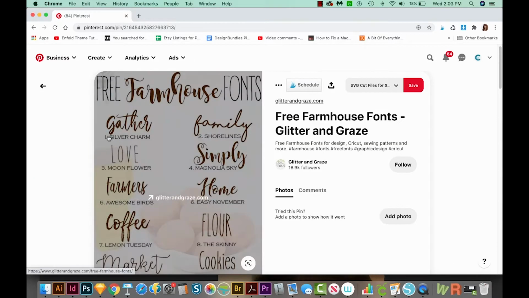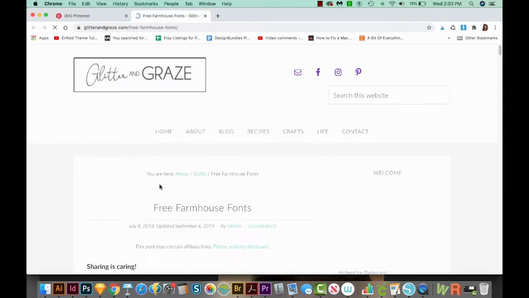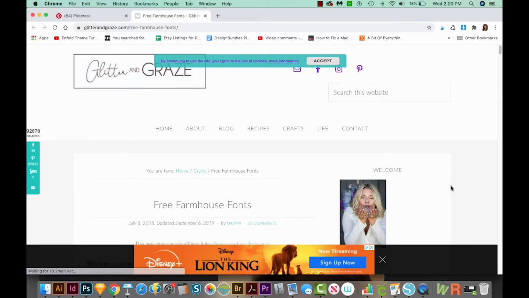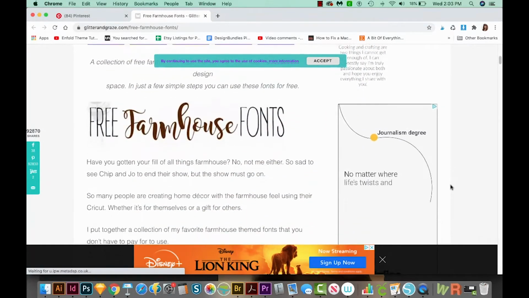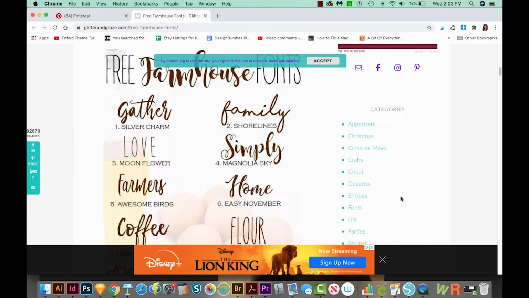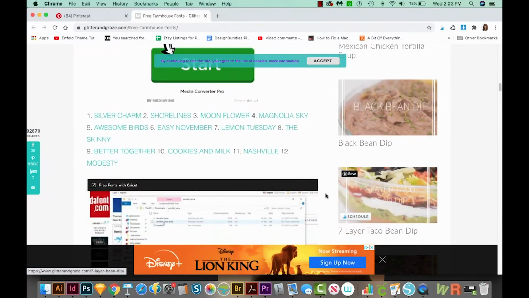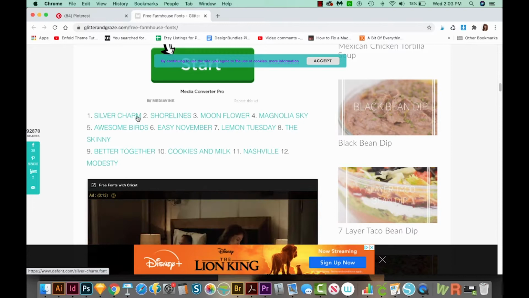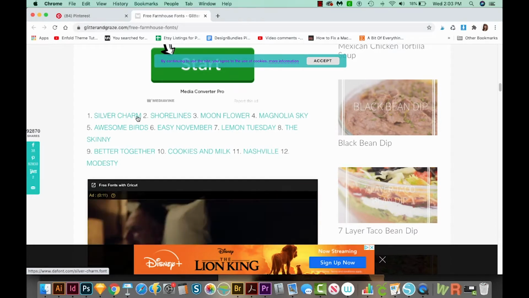Now the name of the font is underneath. So this one is Silver Charm, this one's Moonflower, and I'm just going to click on this and it'll take me out to a blog. This is someone's blog. It's called Glitter and Grays, and they've compiled these cool fonts for Cricut. Now it's really nice because this website shows the name. You can just click here to download that font or to be taken to the fonts page.